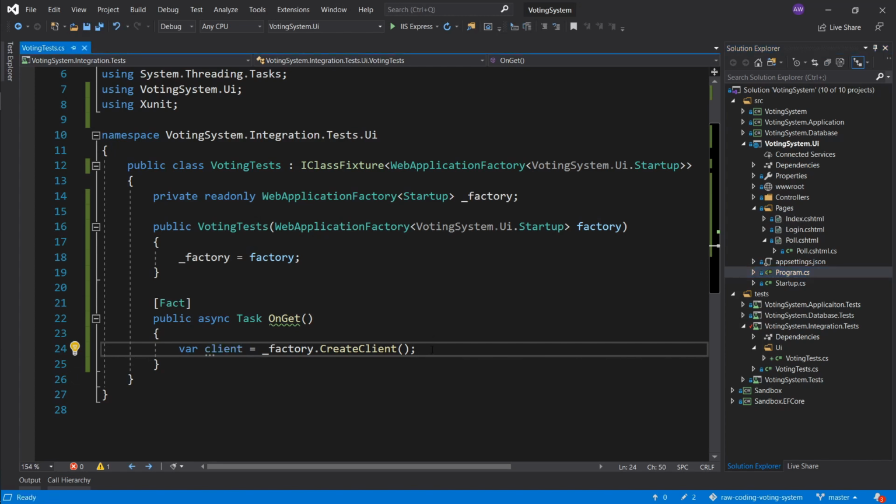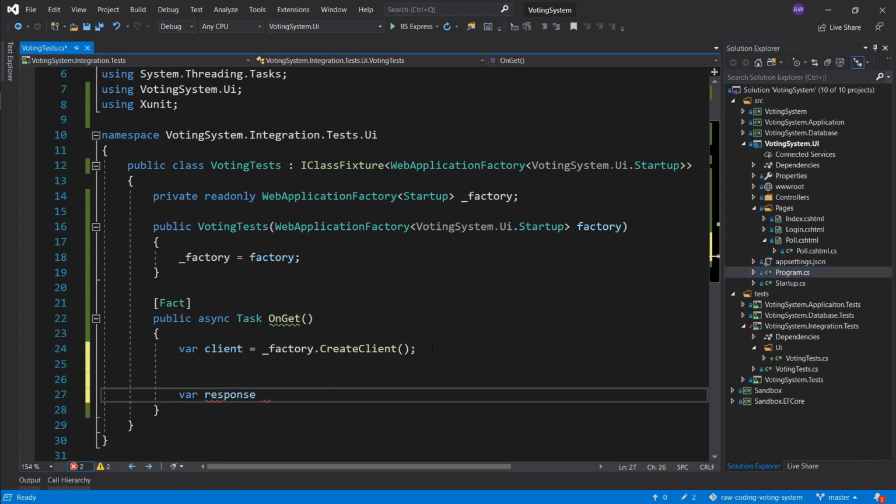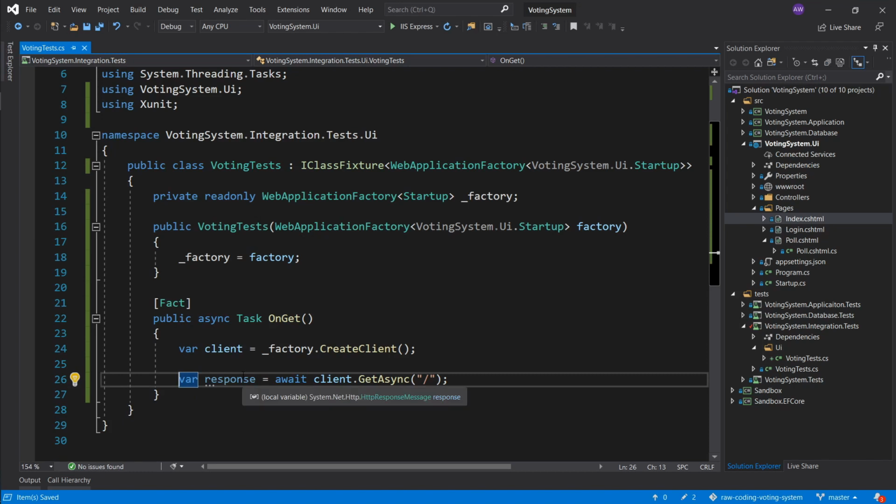and I will just inspect it. So let's go ahead and say response here, and for our client we will just get async and we will go to the index page. Or we can just hit the slash, because the index page is going to be there. Because this is async, we'll have to await on this. Let's clean this up a little bit. So we have the response, and this is just an HTTP response method.